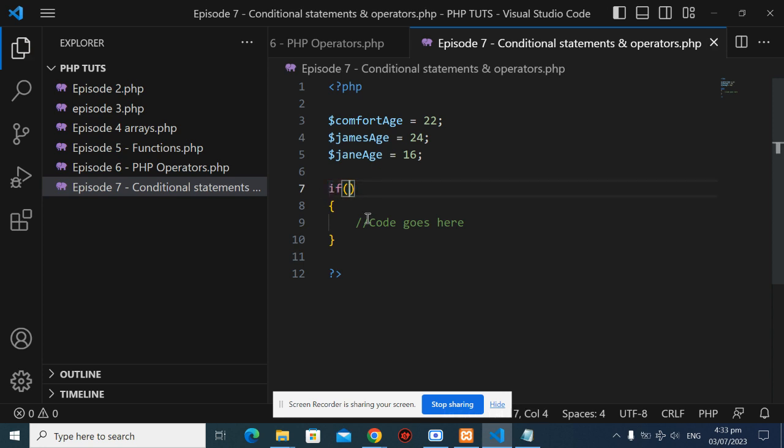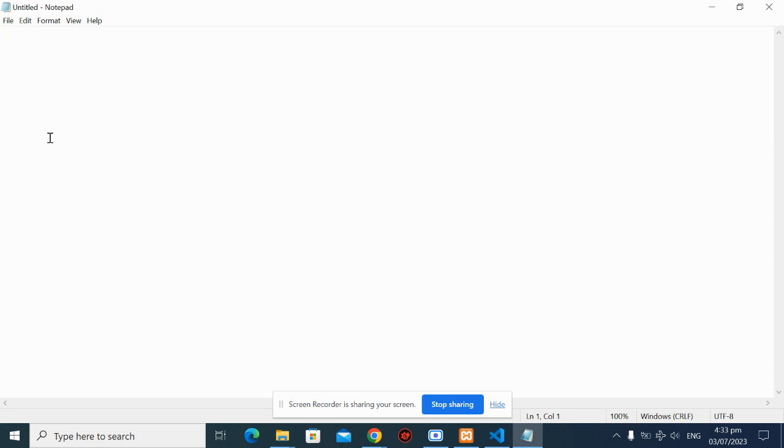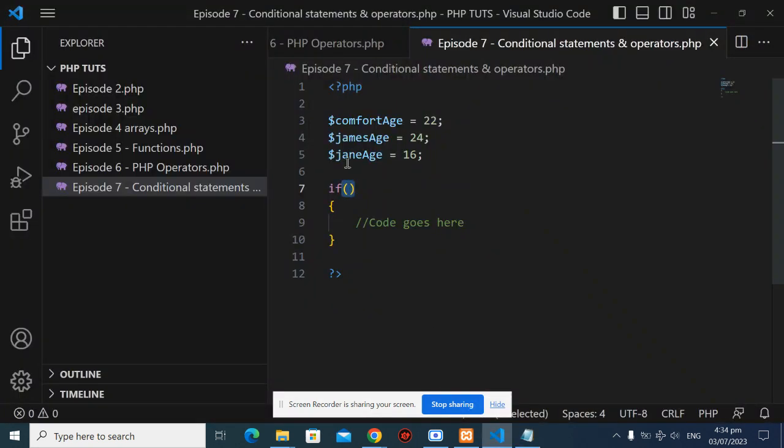For instance, if I want to check if Jen's age is greater than 16. The conditional operators that we are going to cover are greater than, less than, greater than or equal to, and less than or equal to.